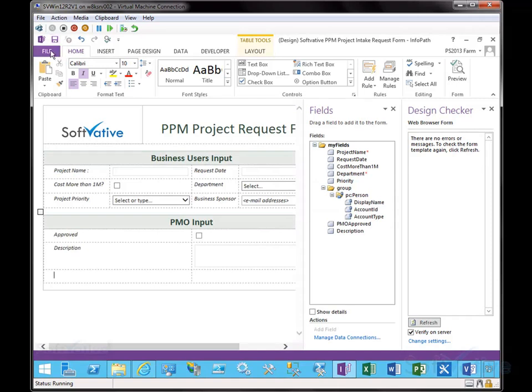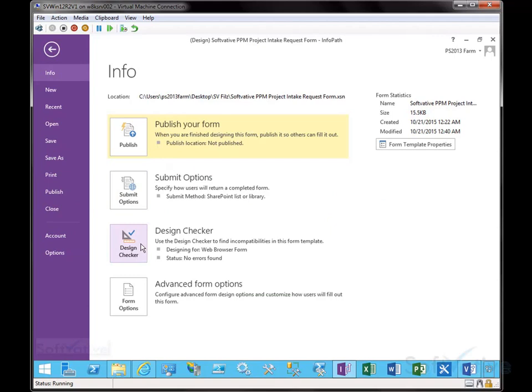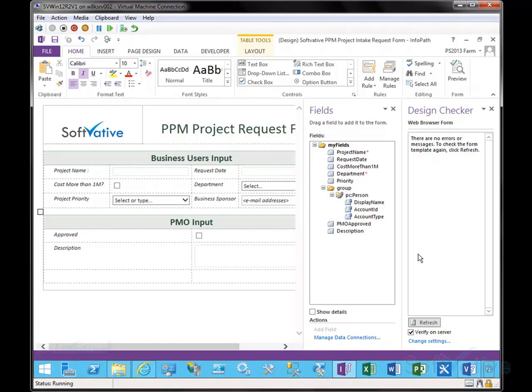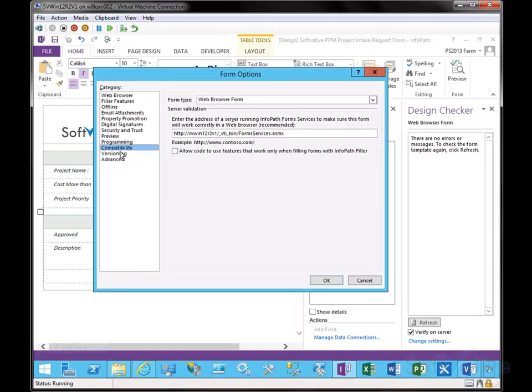And that brings us back to the InfoPath. Now, if we go to the file info, let's look at the design checker. Design checker is an option which, based on the form and on which server we'll be publishing it, will try to see if there are any issues with the form. So if you click on change setting, you can see it brings us back to the compatibility page.